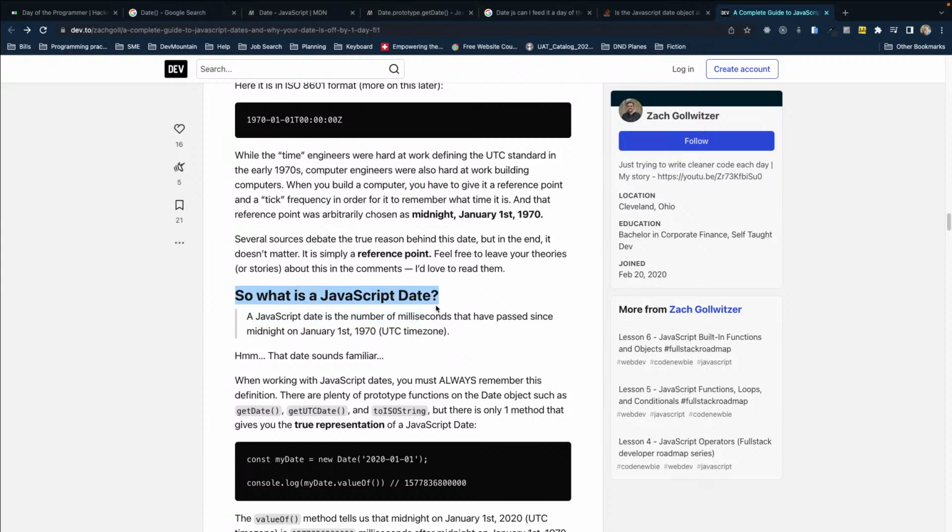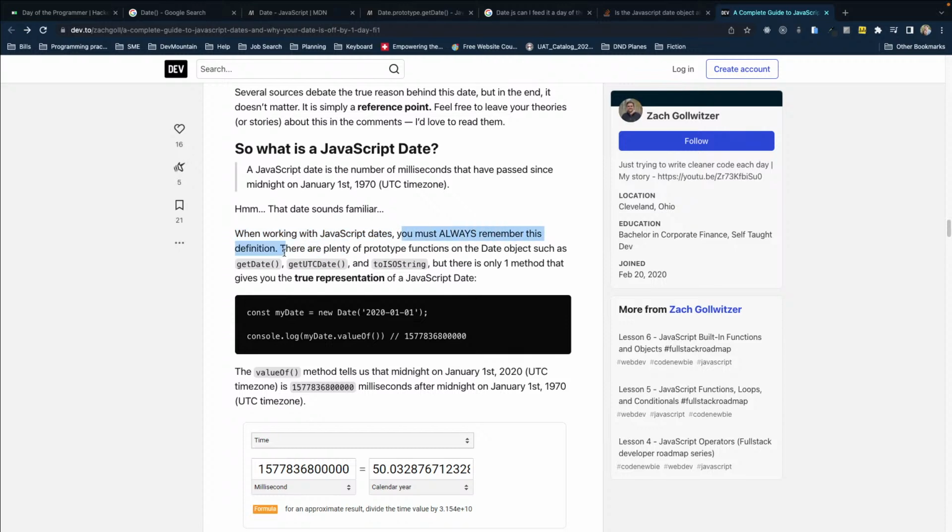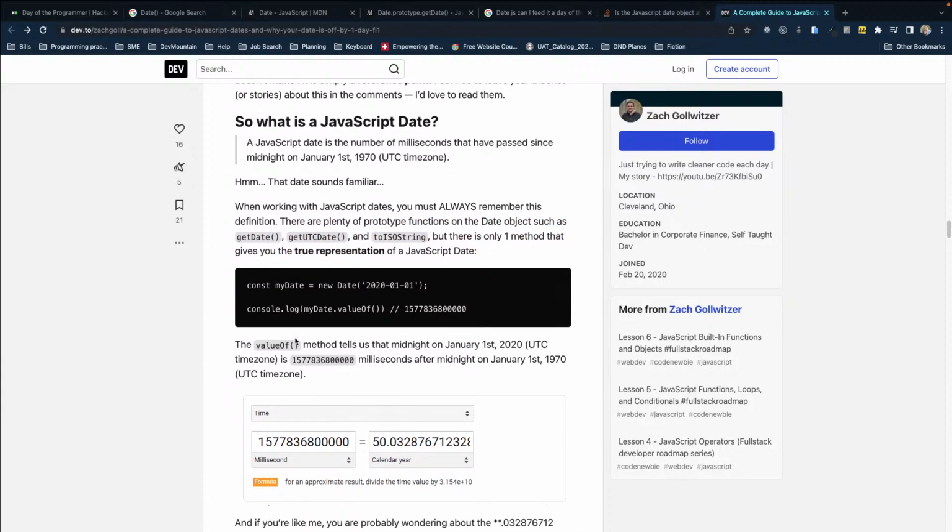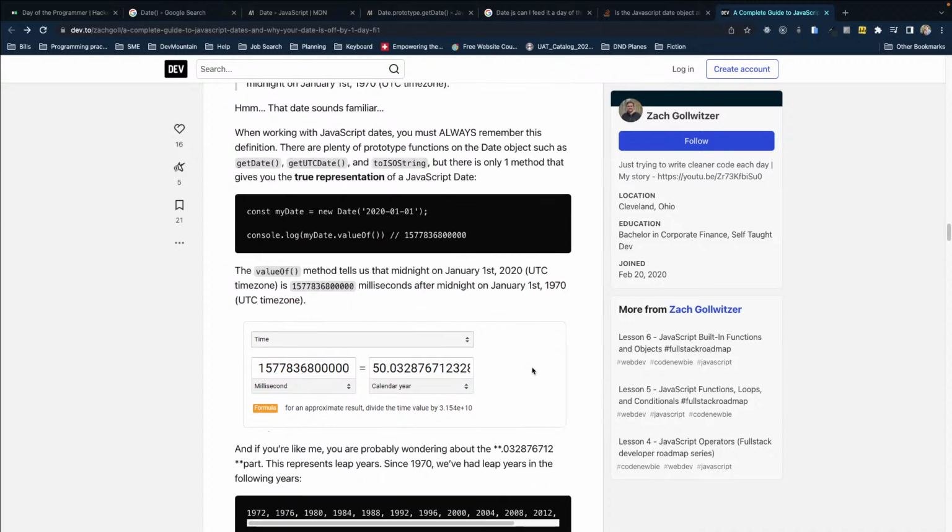So what is a JavaScript date? A JavaScript date is the number of milliseconds that have passed since midnight on January 1st, 1970, UTC time zone. That date sounds familiar. When working with JavaScript dates, you must always remember this definition. There are plenty of prototype functions on the date object, such as getDate, getUTCDate, and toISOString. But there is only one method that gives you a true representation of a JavaScript date. The valueOf method tells us that midnight, January 1st, 2020, UTC time zone is so many milliseconds after midnight, January 1st, 1970, UTC time zone. So this is just a number, right?